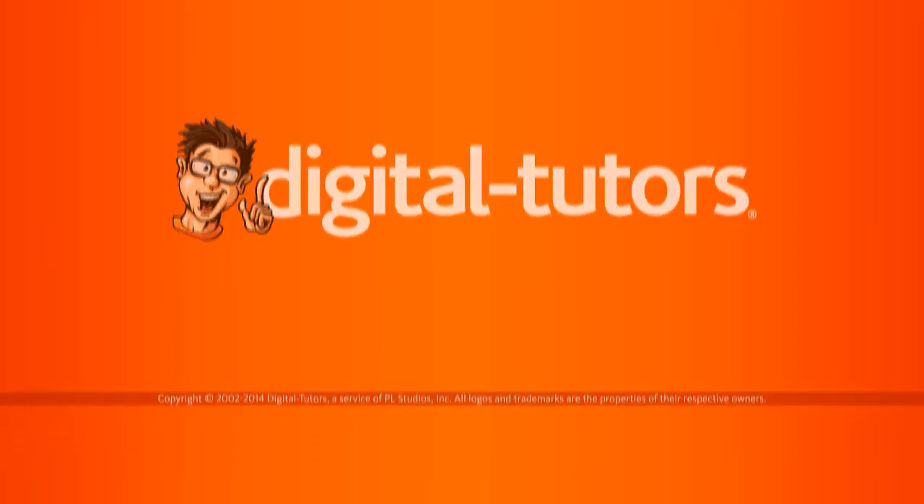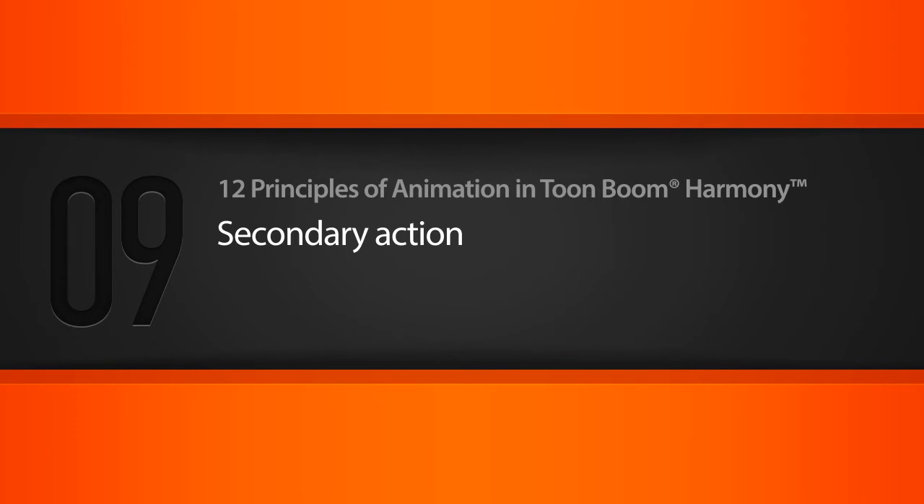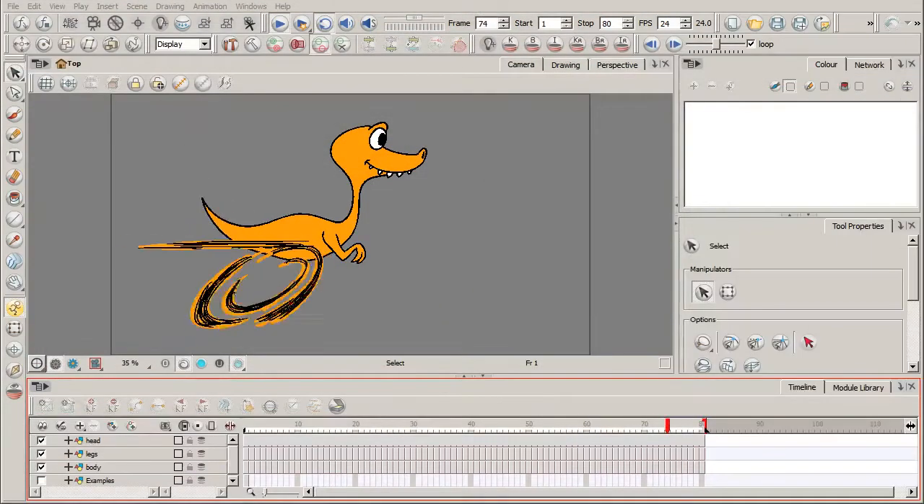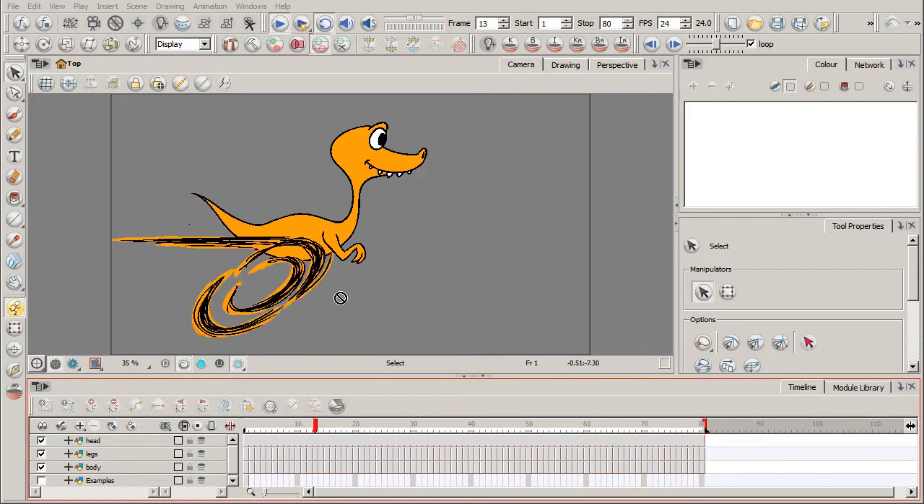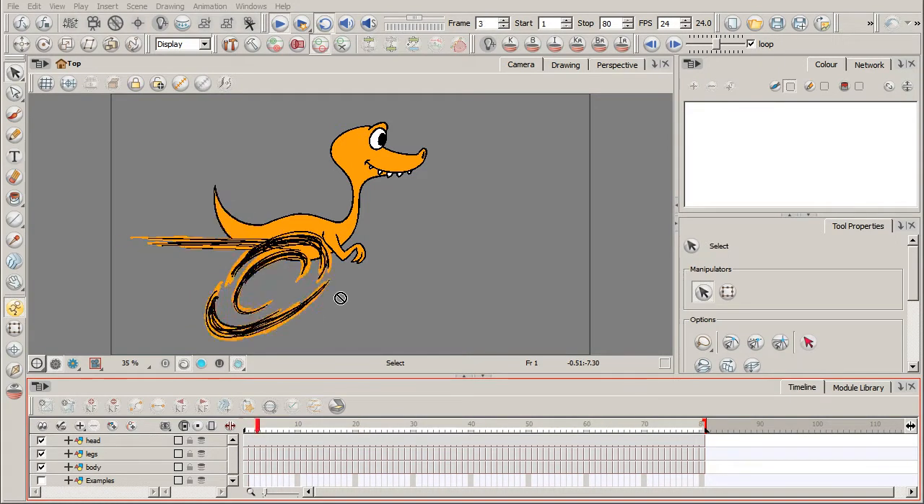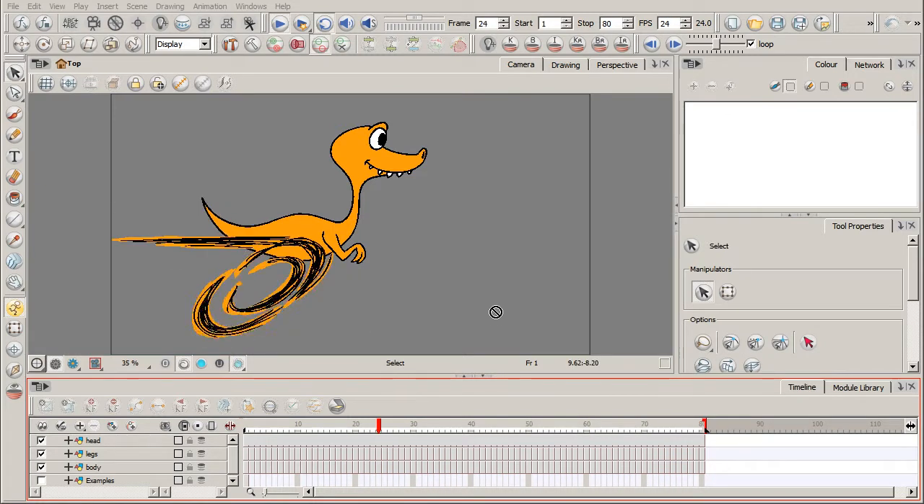In this lesson, we'll learn about the principle of secondary action. So here we have a simple animation of a cartoony dinosaur character running really fast. This is what I would consider to be the main or primary action, basically him running at an incredibly fast rate. What I want to do is incorporate another action to support this main action. This will be our secondary action.